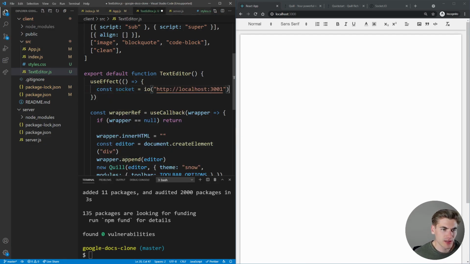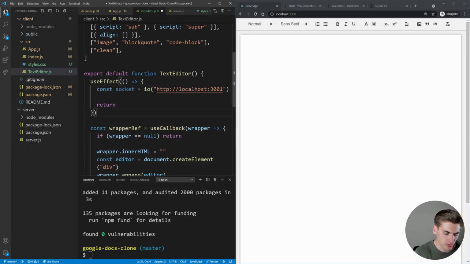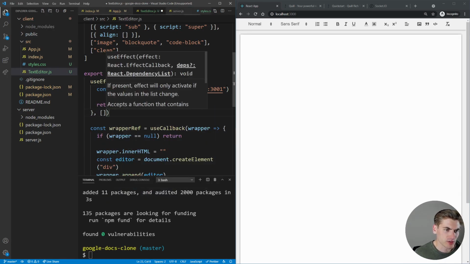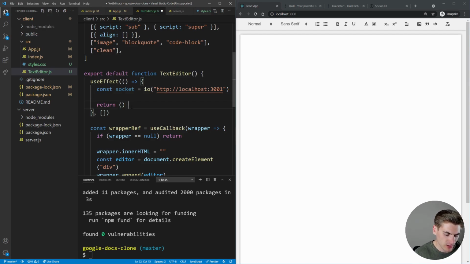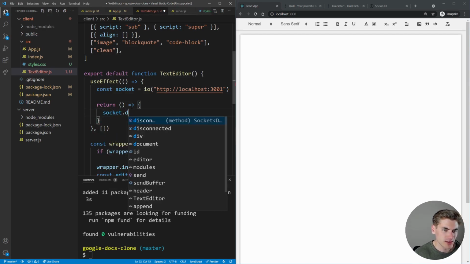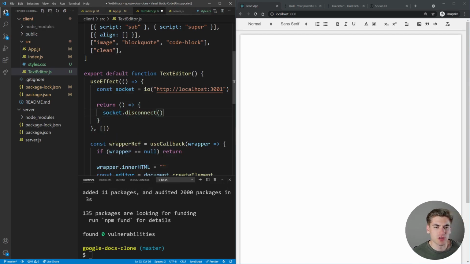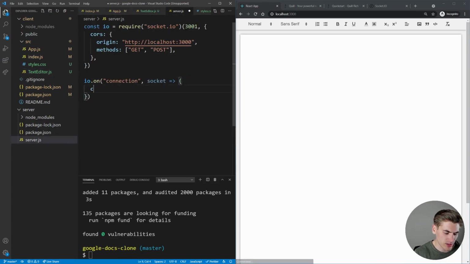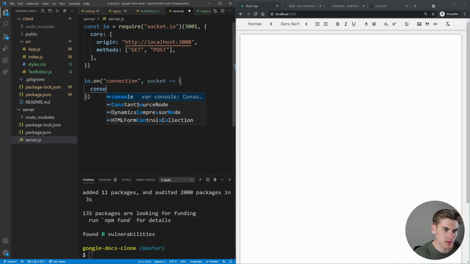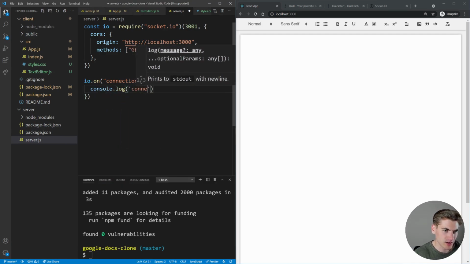Then to make sure we clean this up, in our return here, to make sure this only runs one time, we can call the disconnect function on our socket to make sure we disconnect it from our server. So we're connecting it right here, and when we're done with it, we're disconnecting it right here. This gives us access to an actual socket. And if we go into our server, we can put a quick console.log here that says connected.